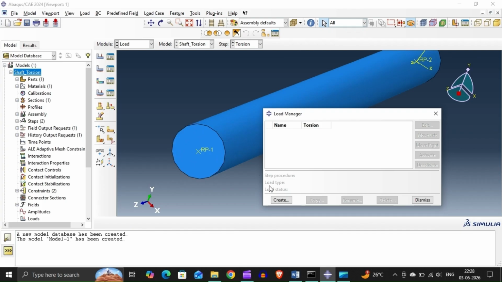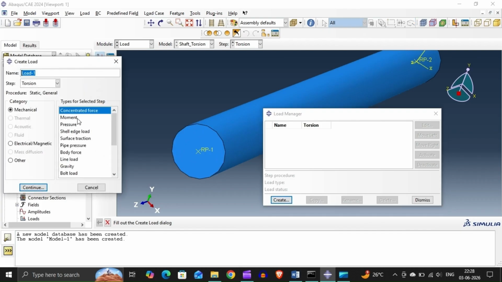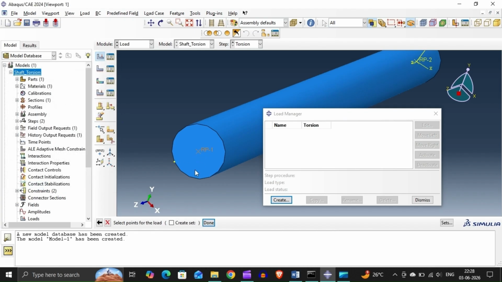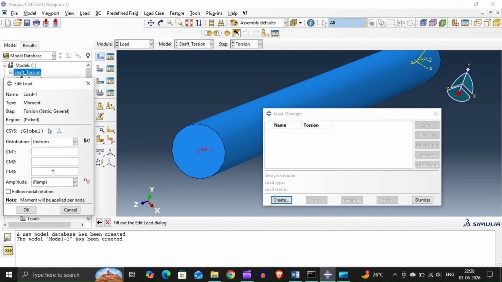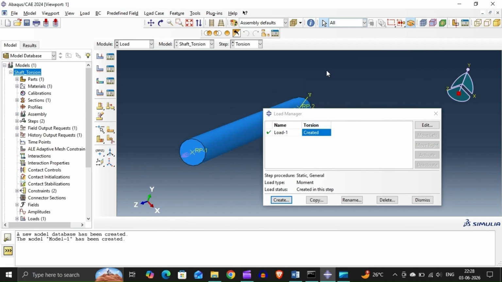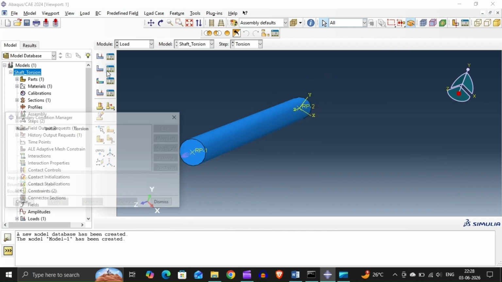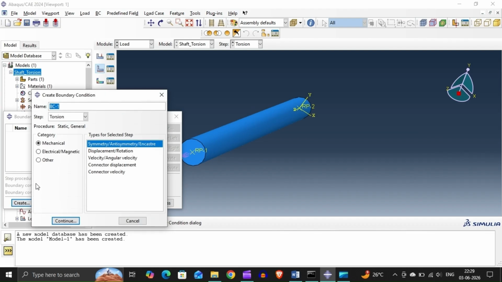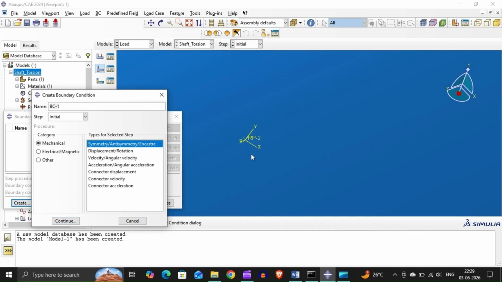In the load module, I will apply a moment of 1000 Newton millimeter at the center of the distributing coupling. And I will apply the Encastre boundary condition at the center of the kinematic coupling. This boundary condition will constrain the coupling in all degrees of freedom.